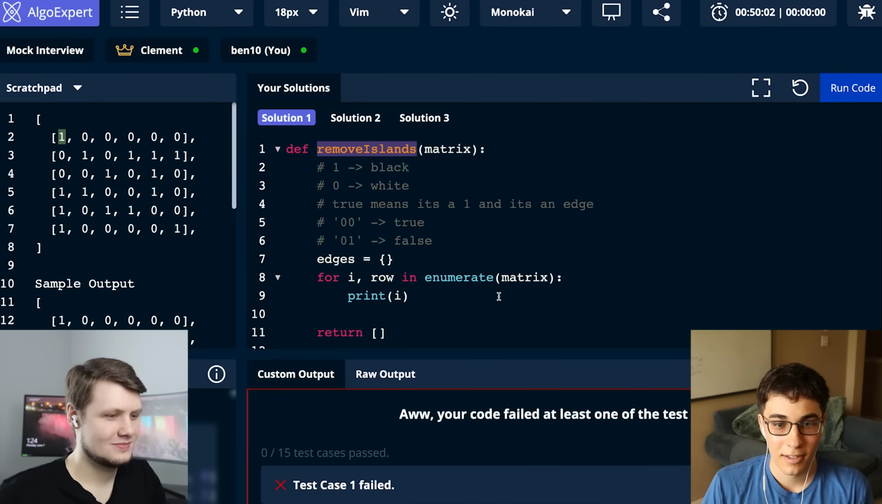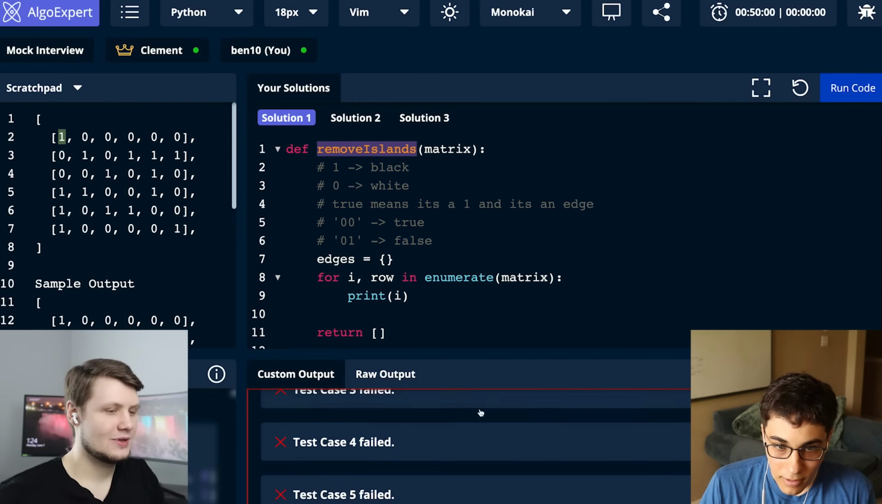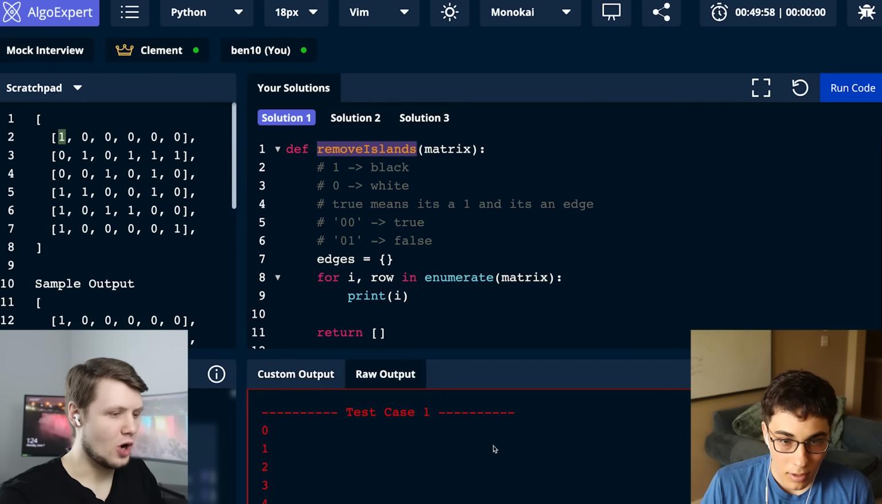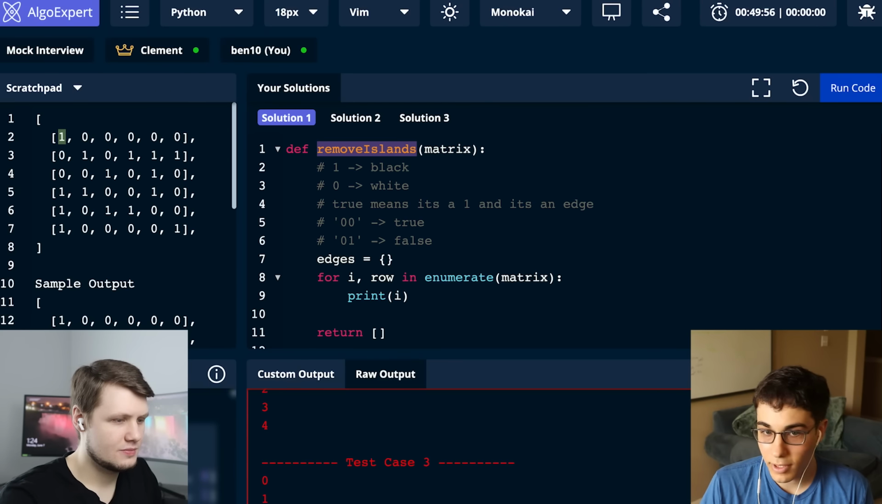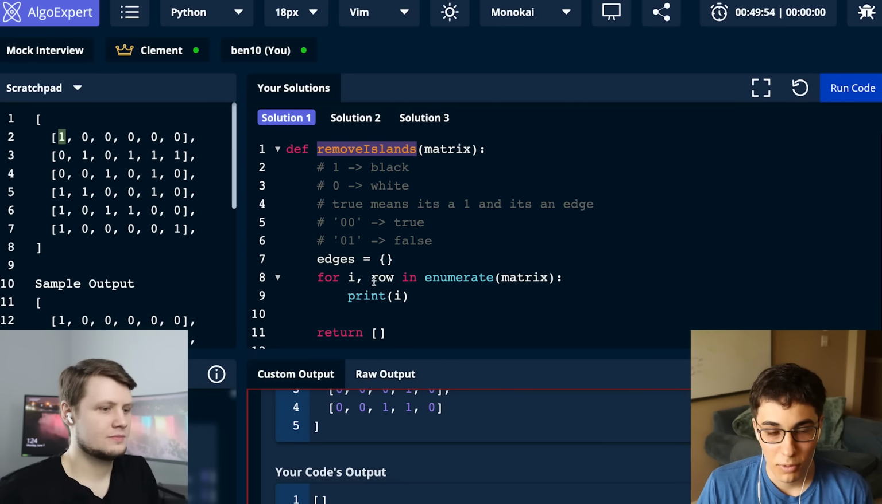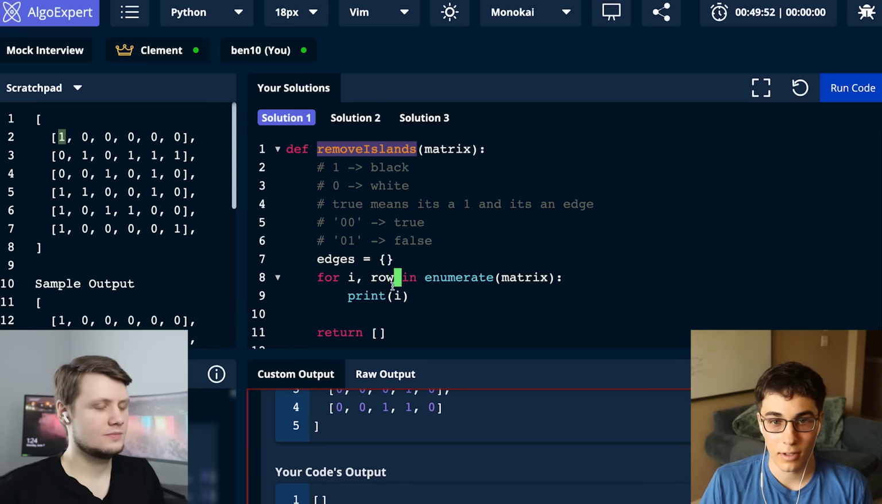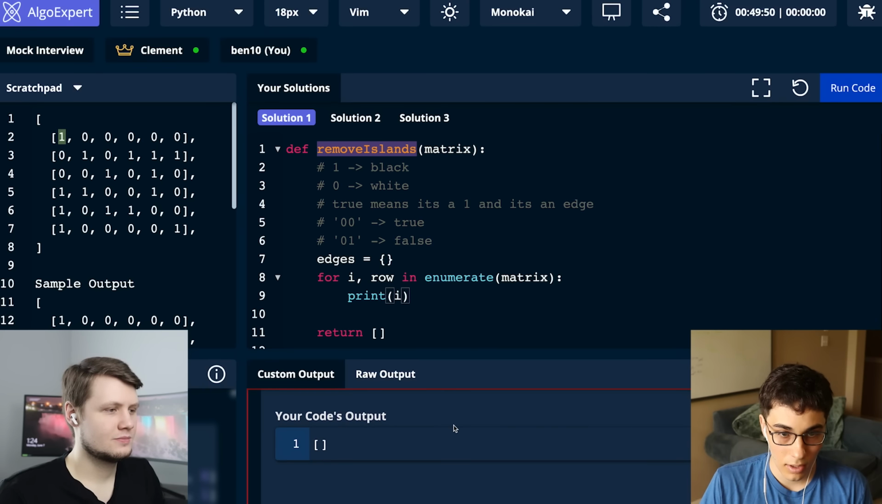Run code. Yeah, it failed. Does it give me output though? If you click the raw output, you should see it. Okay, perfect. I did it right. So I just wanted to make sure this was literally the index and this is literally the row. And it did look right.